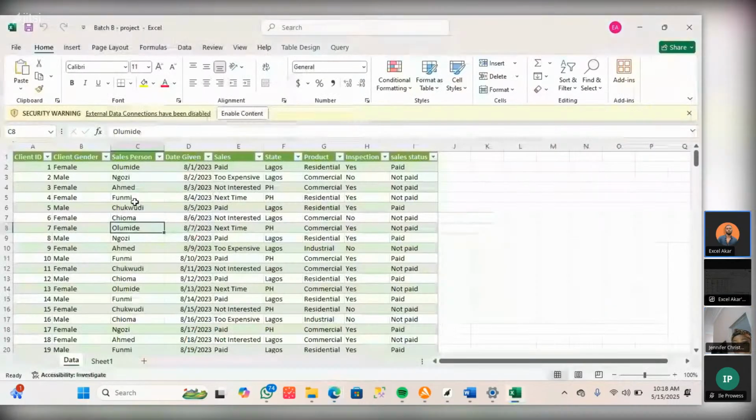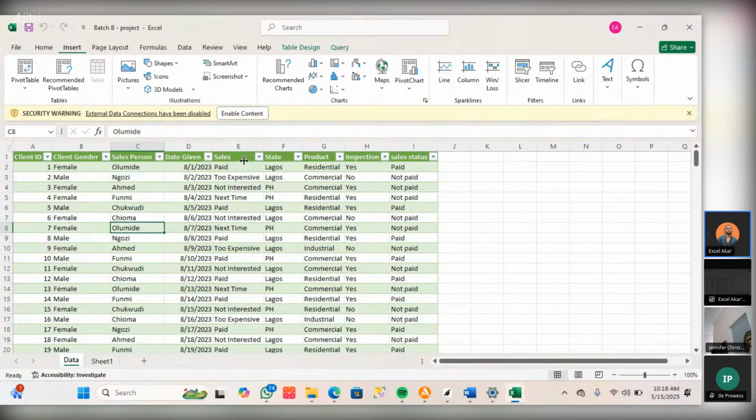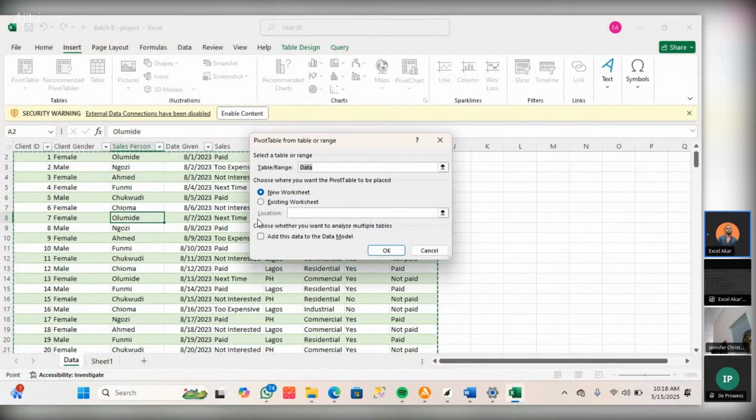Using your pivot table makes your analysis very fast when you are working with Excel. So we are going to create a pivot table to answer those two questions: the total number of leads and the percentage of those leads that converted to clients. Go to Insert, Pivot Table, select your data, then press OK.